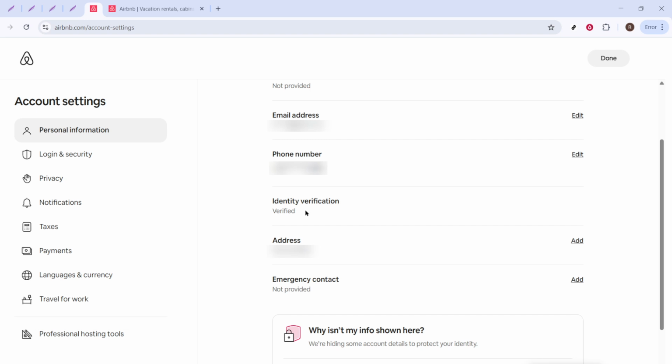And there you have it, a fully verified Airbnb profile at your fingertips. Happy traveling and hosting.